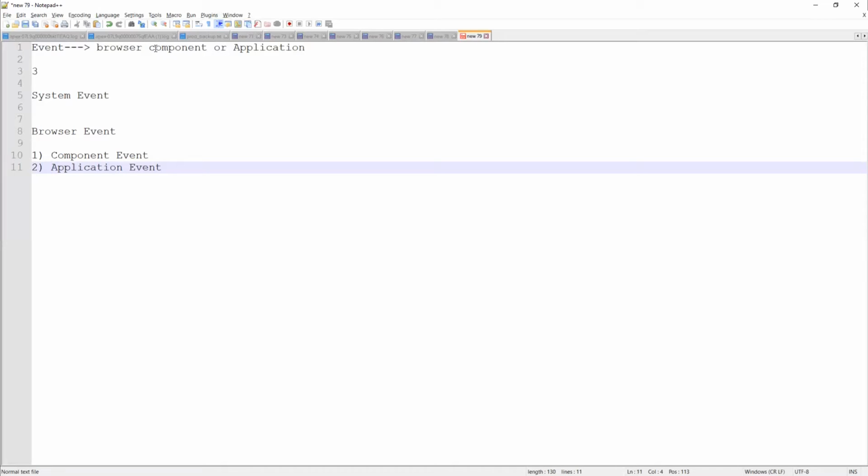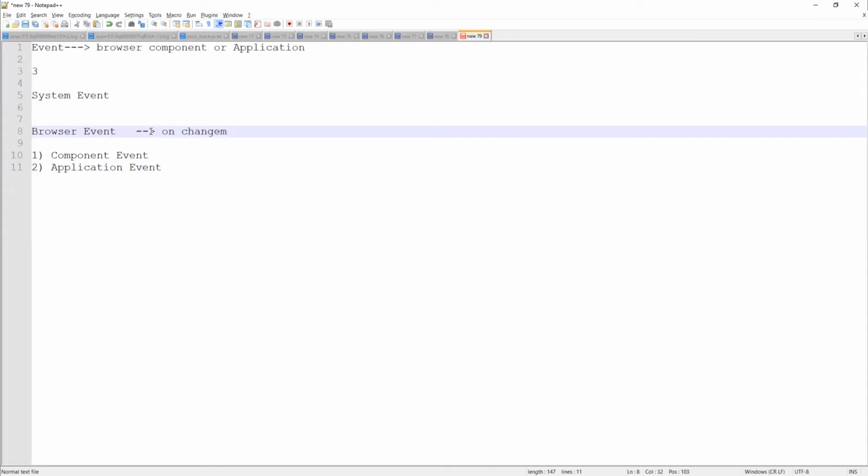Examples are on change, on focus, off focus, on load, on blur, on mouse over, or on mouse up, mouse down. So these all are browser events that happen within the browser, and the browser is going to take care of these events.